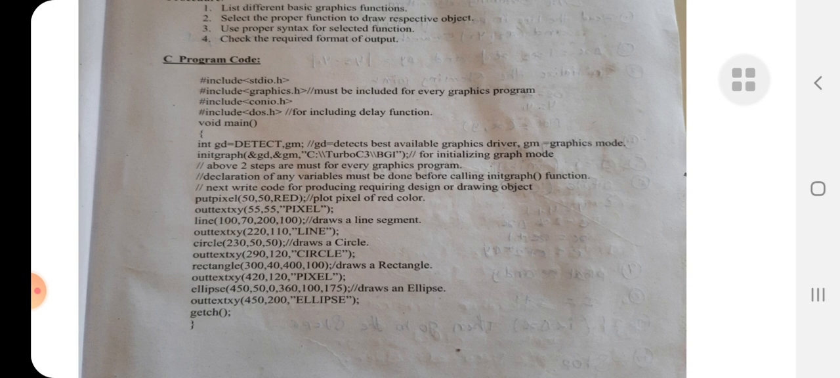And then integer gd equals DETECT, gm equals DETECT, which detects the best available graphics driver, and gm is the graphics mode. In initgraph, &gd and &gm, the ampersand is used to pass the address of the variables. Then the output pixel is plotted for the red color. And outtextxy is given for the text at a particular position.